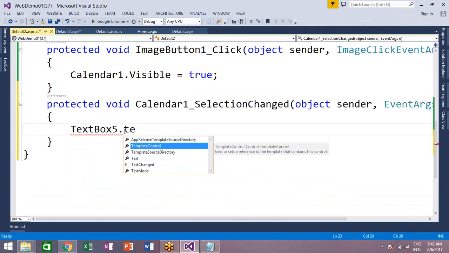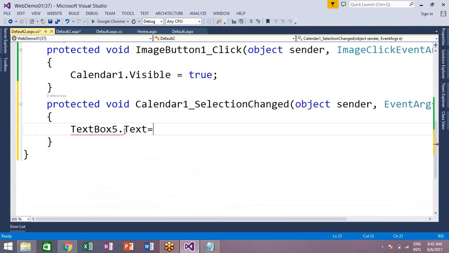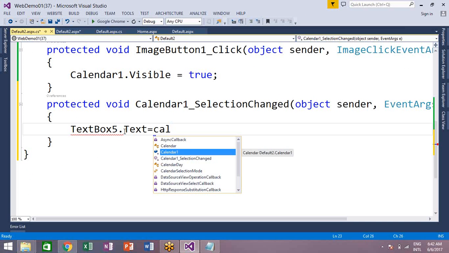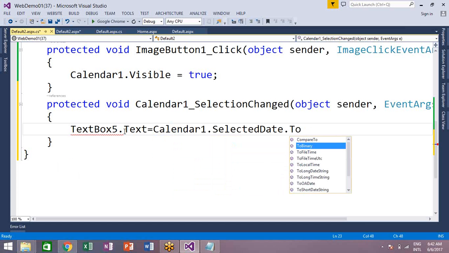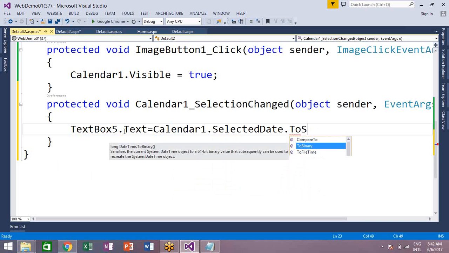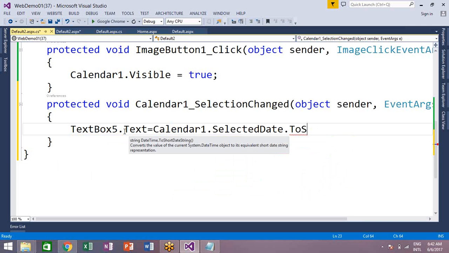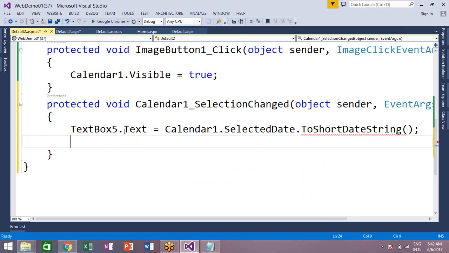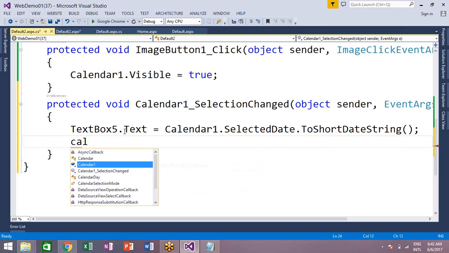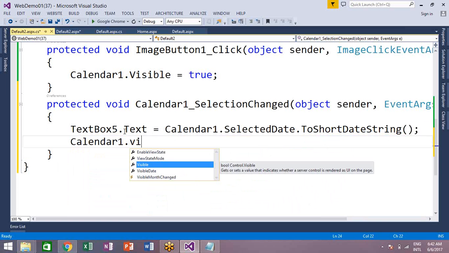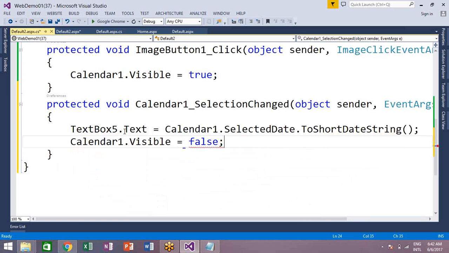TextBox1.Text is equal to Calendar1.SelectedDate.ToShortDateString(). Later, Calendar1.Visible is equal to false. Right? The calendar will go invisible.